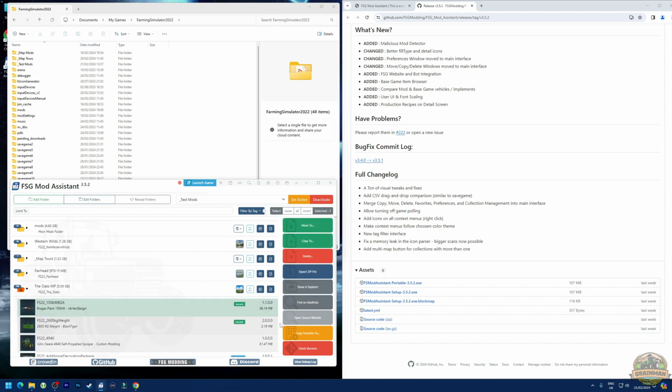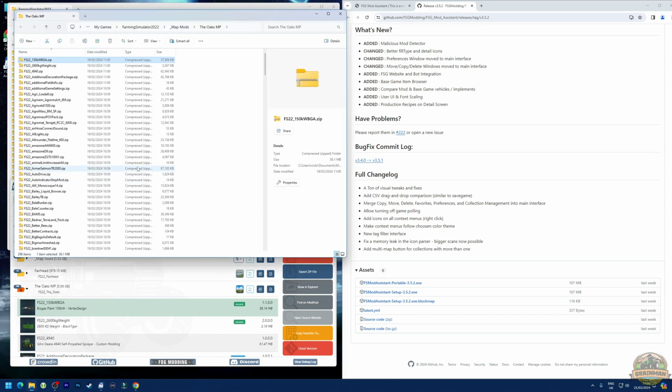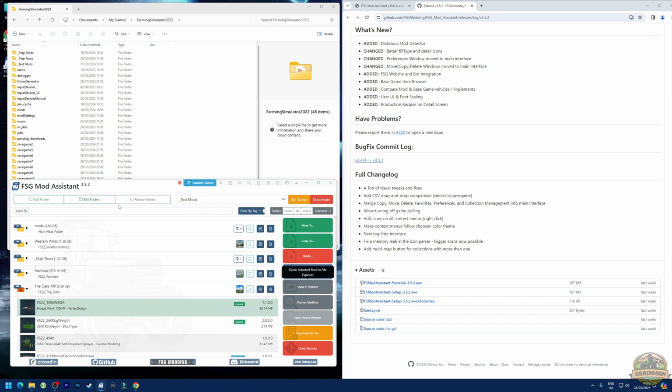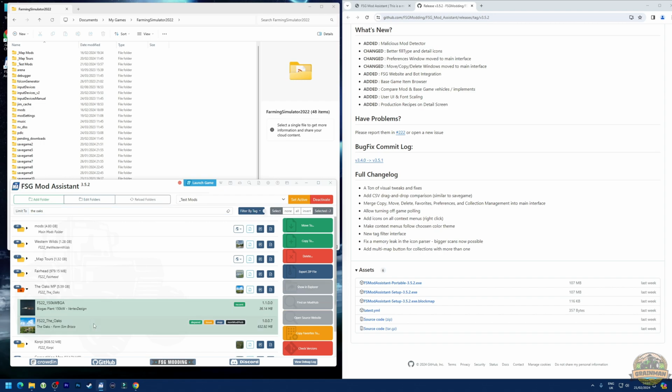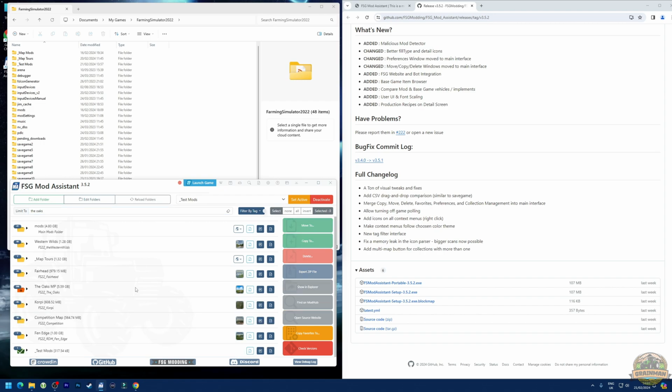So if we click something like here, we can go find on Mod Hub. If I click that, it will then launch and show you on Mod Hub. Say show in Explorer, that will take you directly to where that mod is. So that's really good, saves you having to search for things. But if you're looking for a particular mod, you can actually search in here. So we said the Oaks, there you go. It's picked up what I put in there, and it'll say FS22 the Oaks, so you know for a fact that it'll pick that up.